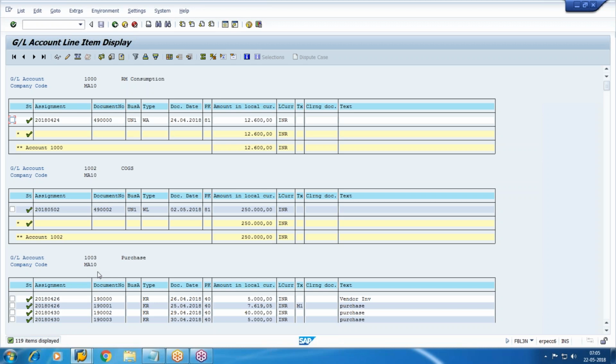You can run the report like this, or if you want to save the database, you can go for only the balance option. There maybe you will not activate the line item, but for certain items, like open items, we need the information in detail, so we will go for line item display also.